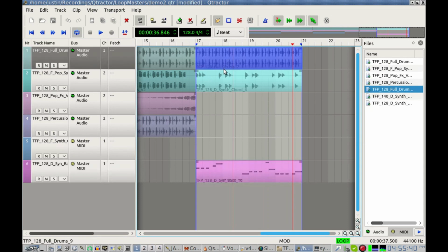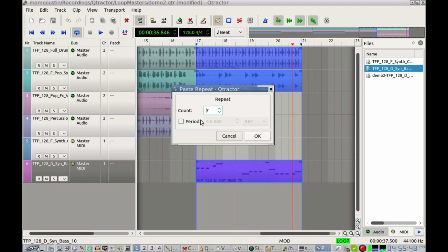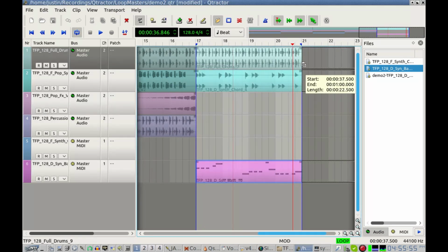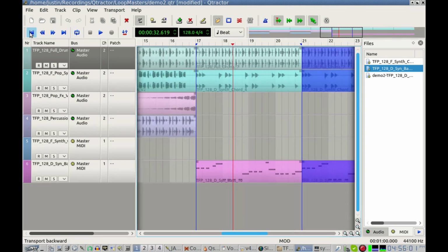Okay, I'm pretty happy with that. So let's go ahead and copy those. Copy. And then we're going to do a Control-Shift-V for repeat paste. And I want this total to be 4 times, so I'm going to repeat paste it 3 times. And then right there. Then let's turn off our loop and go back to the beginning.